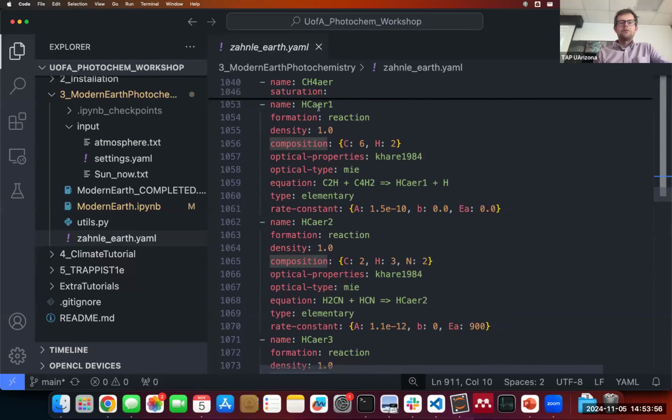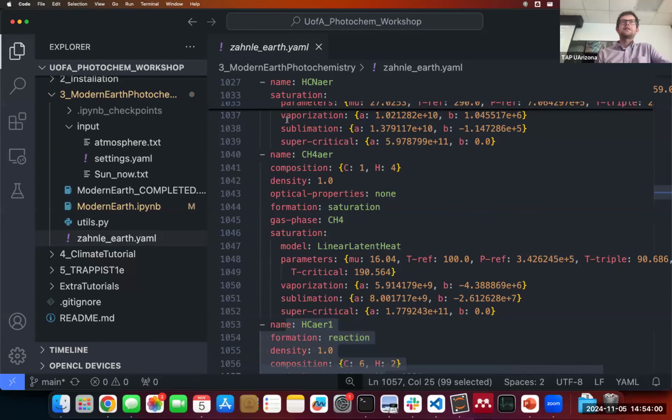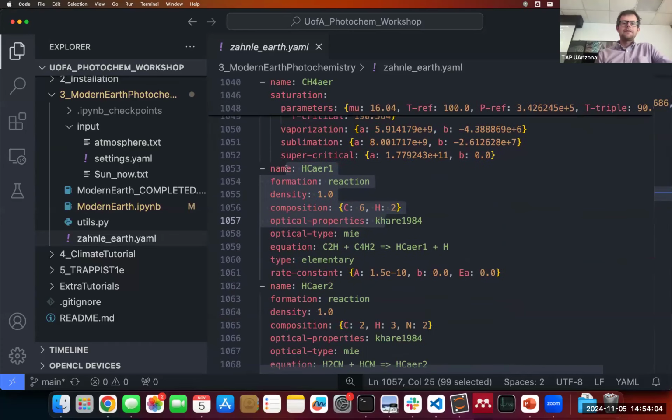And there's also some particles that form. So all these particles form from condensing. They reach saturation, they condense and fall out of the atmosphere. Some particles form from reactions.